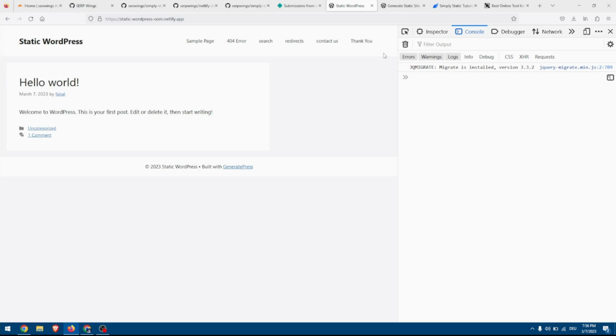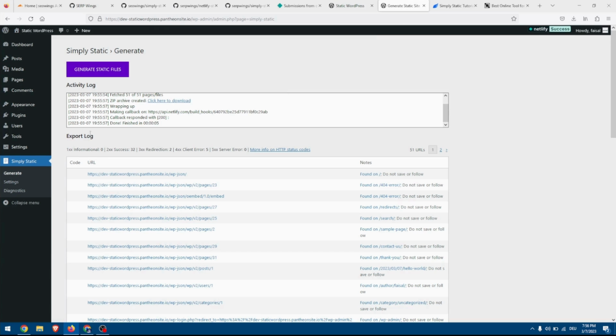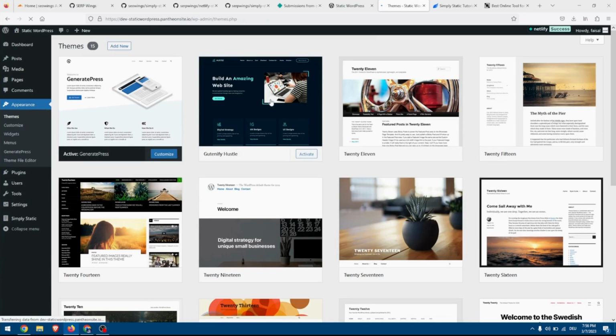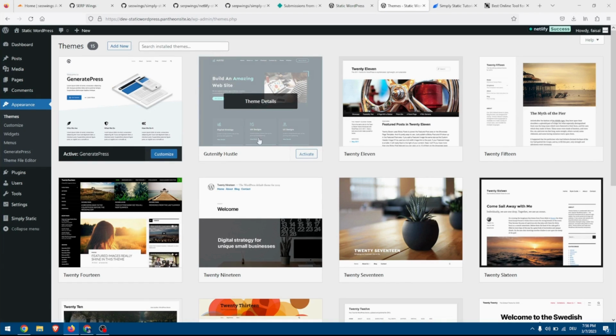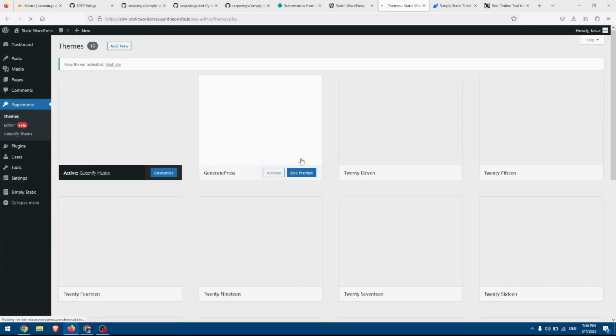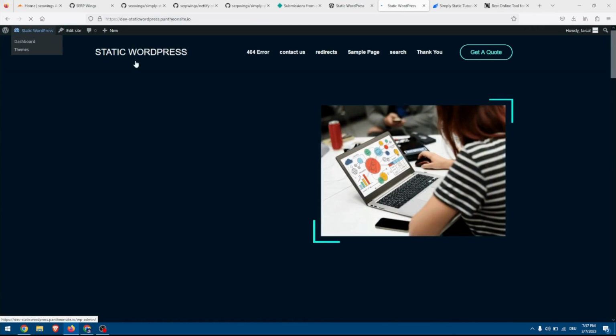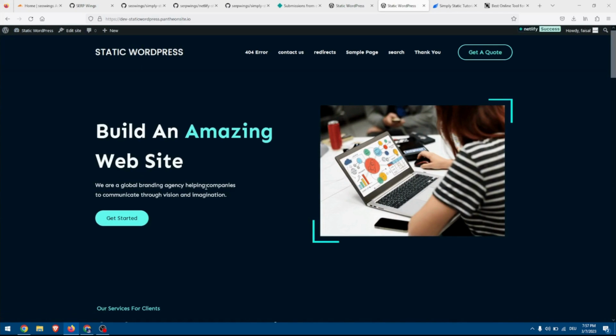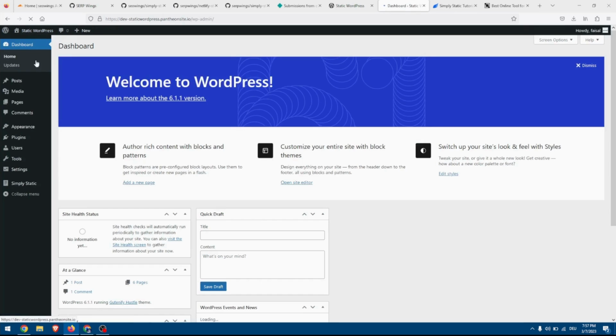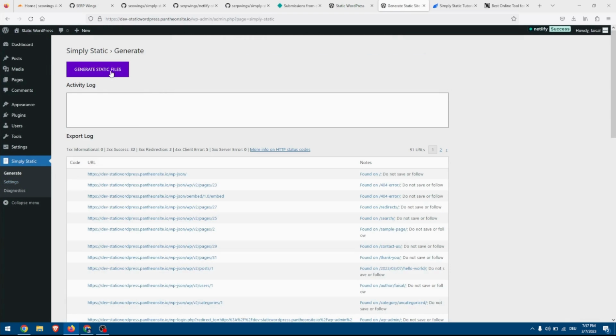So one question which could arise is: will it work with other themes as well, or just with GeneratePress? We can start looking into this. Let's say we install any other theme. I will install this Gutenify Hustle theme and activate it. Now our website has a new theme, and we will try to upload this theme. Click on Static WordPress, go to Simply Static, hit on generate static files.